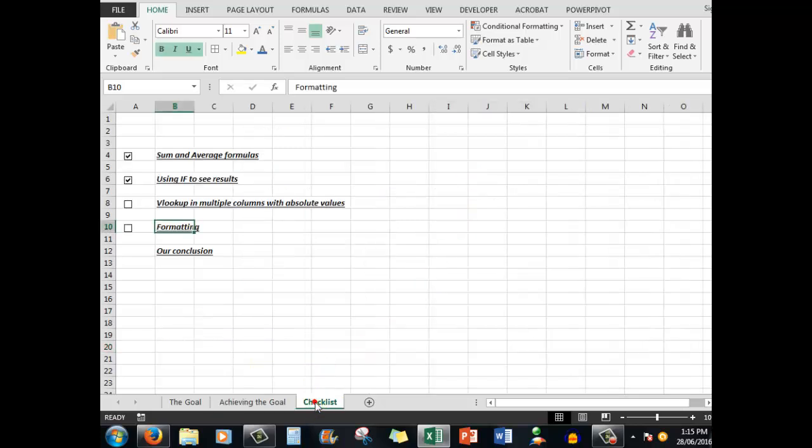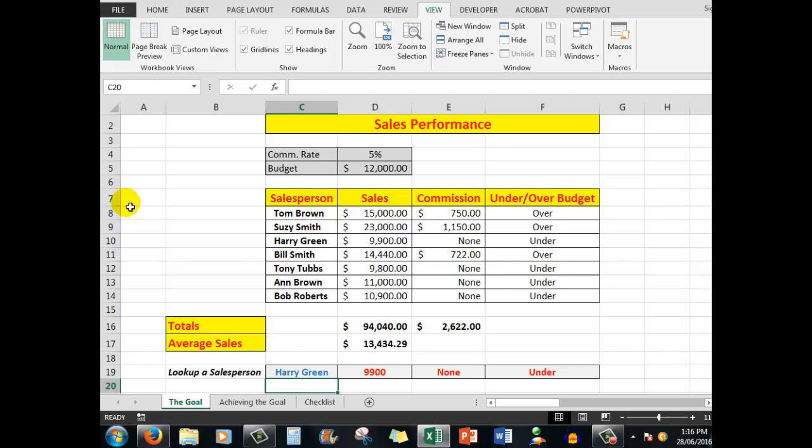Now we can go to our checklist, and we've used VLOOKUP. Having entered our formulas and tested them, we know that they're working okay. We can now proceed to the final situation, formatting. I always suggest that you enter your data first, then your formulas, make sure they're working, and finally make your spreadsheet look a bit prettier by formatting.